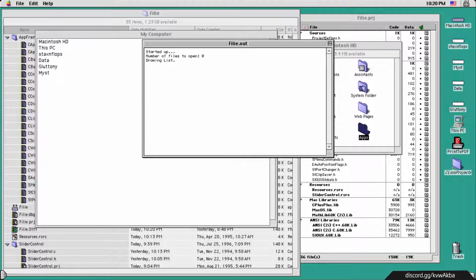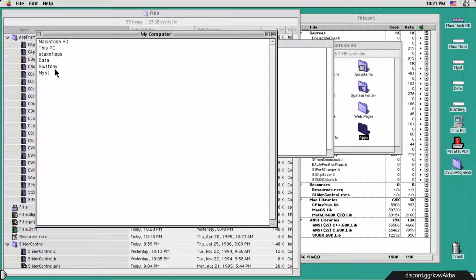Good. Okay. Count app files. It doesn't return an error. Okay, this is interesting. Because why?